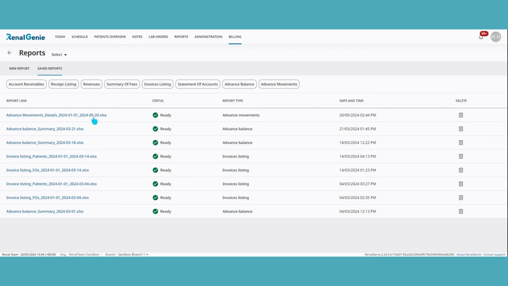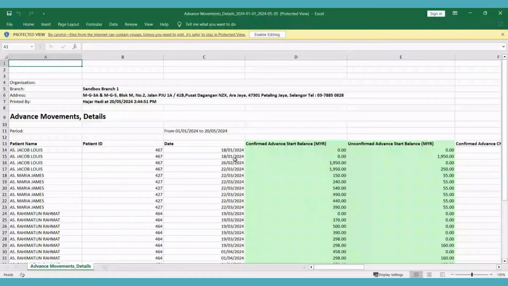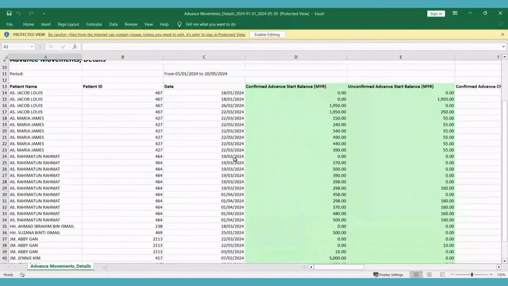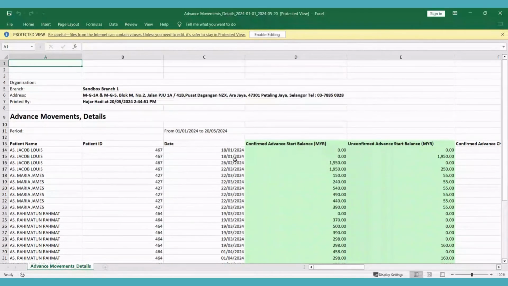When the report is ready, click on the Excel link. This is the Excel form of the report. We can see the details for the advanced movement.